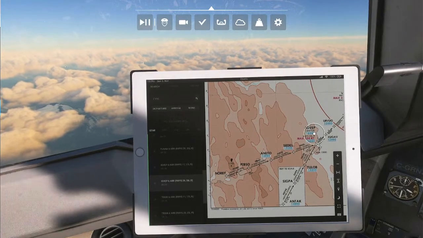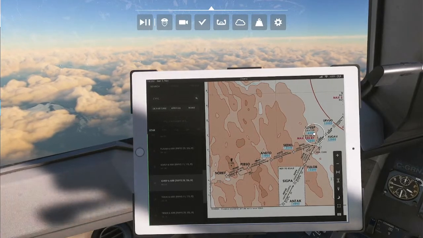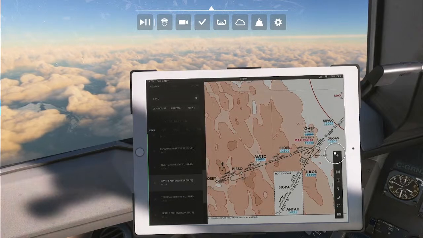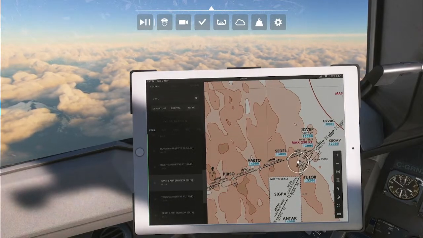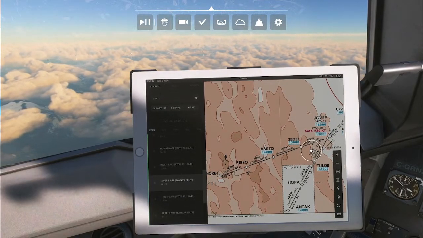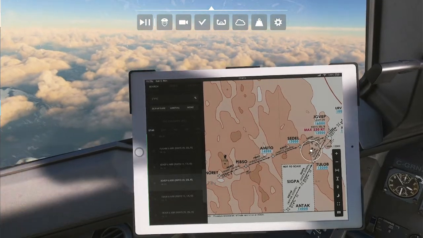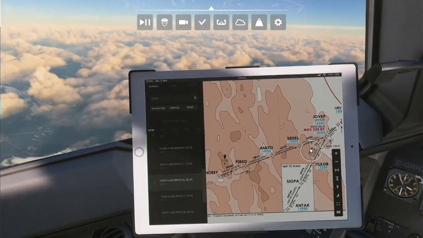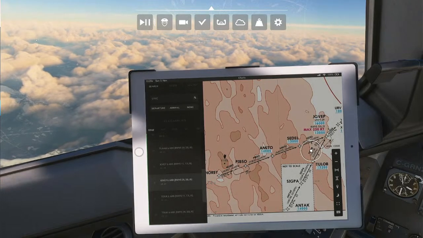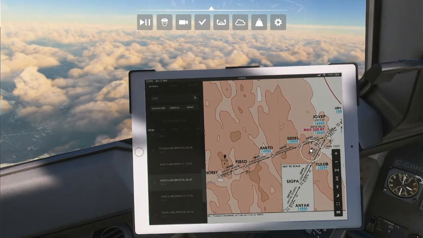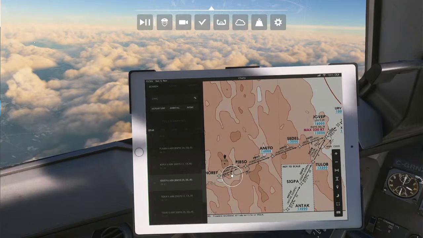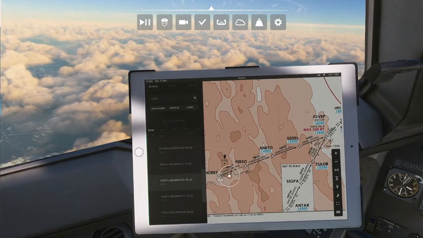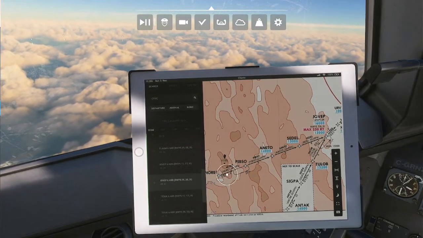Oh, wait a minute. Runway 29 is 16,000 feet. Okay. So we have a little bit more time. So we need to go 9,000 feet. 9, 18, 27, plus 10 is 37. So about 5 or 6 miles before Norit, we'll start our descent.